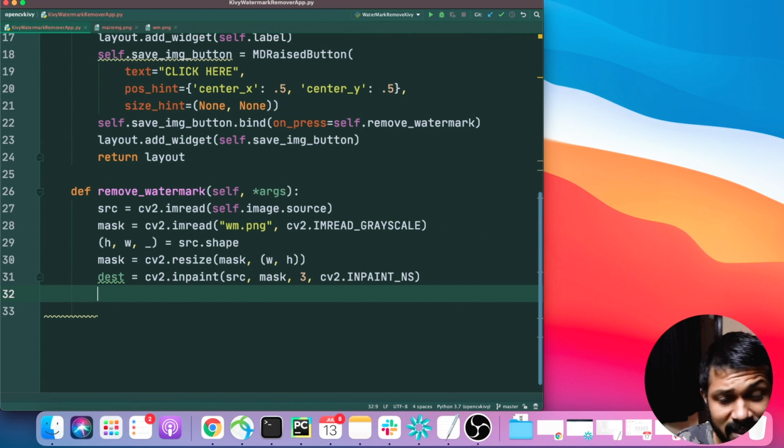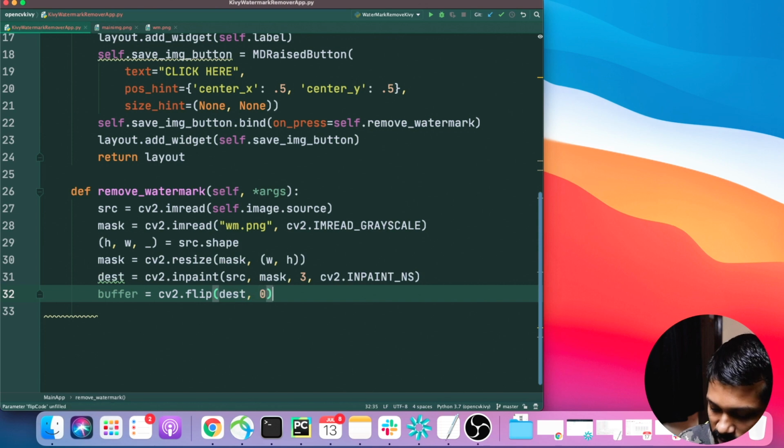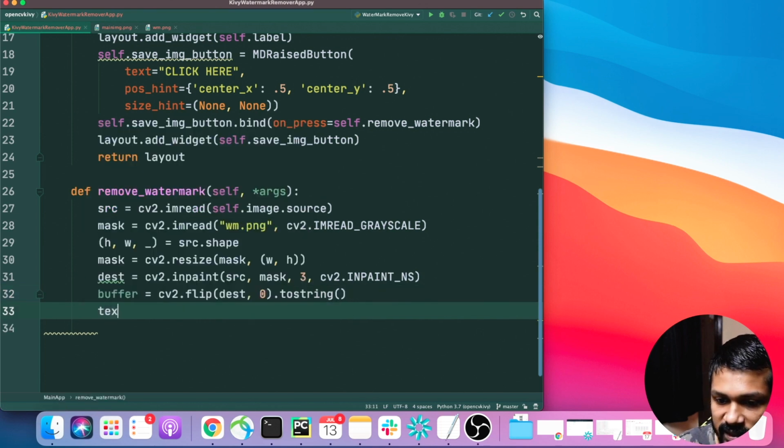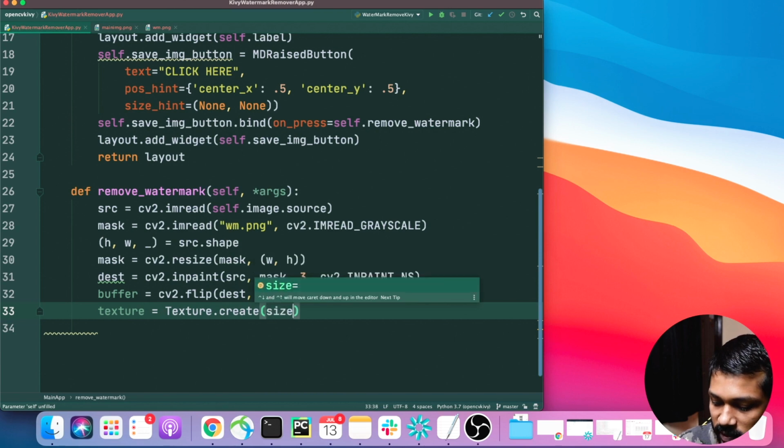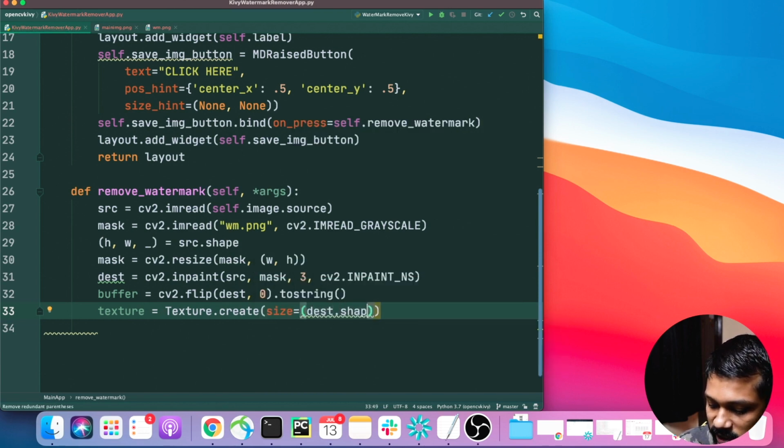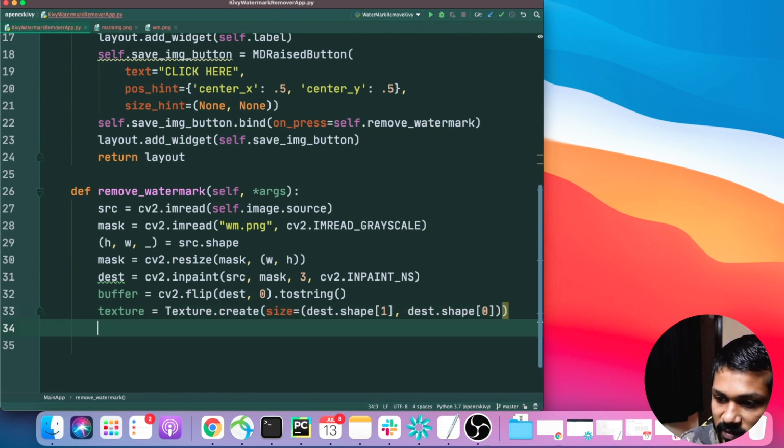If you're confused as to what I'm saying, watch back the first video, because we have done an extraordinarily in-depth walkthrough of what exactly we are going to be doing with KivyMD and OpenCV. So just get started. Say buffer is equal to cv2.flip, and we'll have the destination, comma 0, then tostring. Followed by that, we'll say texture is equal to Texture.create. We just created a new texture with the size equal to the destination's shape of 1, followed by the destination's shape of 0. Again, something I told you earlier: the height and width have to be swapped. That is something you can consider a mistake. So just say texture.blit_buffer.